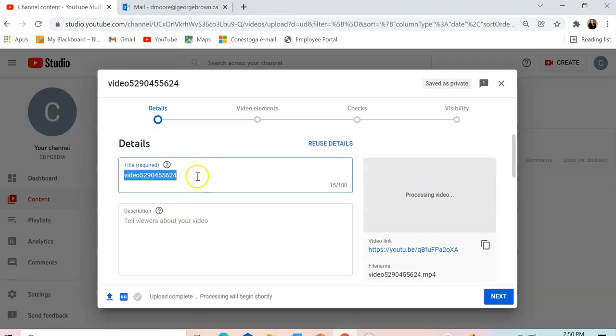So once you have identified the file, you'll see that it tells you whether it's uploaded, whether it's processed. So you can do some things on this screen while you're waiting for all of that to happen. So the first thing that you want to do is to put in a clear descriptive title.